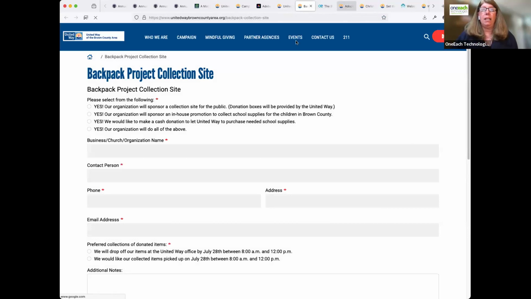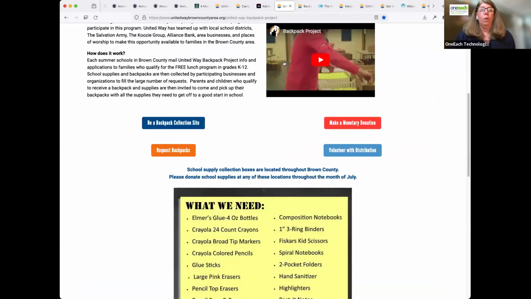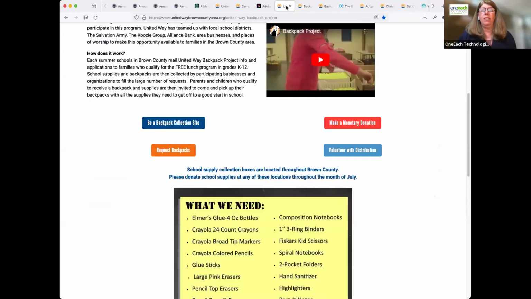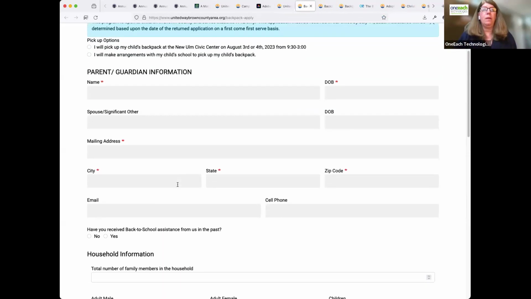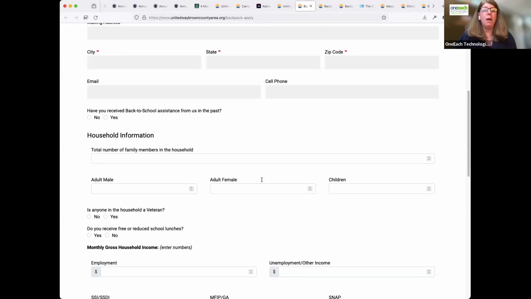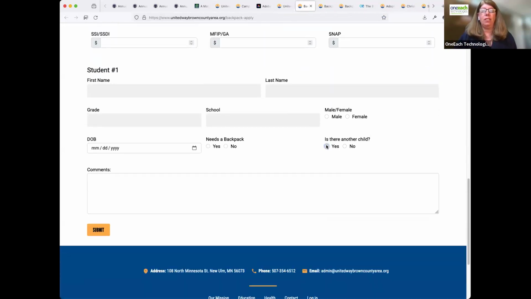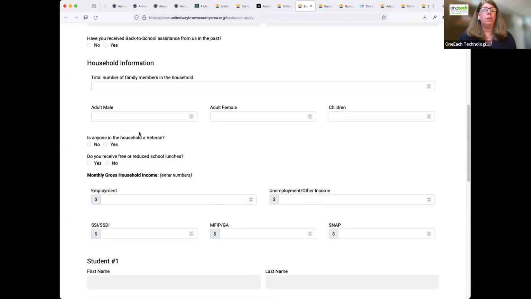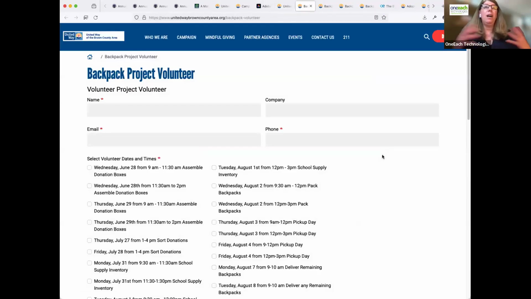So Be a Backpack collection site is like asking businesses in that area if they want to be a place people drop stuff off at, right? Or make a monetary donation. We're taking money for our backpack project, fine. Or I'm gonna need it for my kids. So the request programs, we've seen a lot of these, what date are you picking up? And then this is gonna go on and on with how many kids do you have? You have another child, you have another child, you have another child. So there's a lot of customizations and things that can be done with this. It's pretty cool.